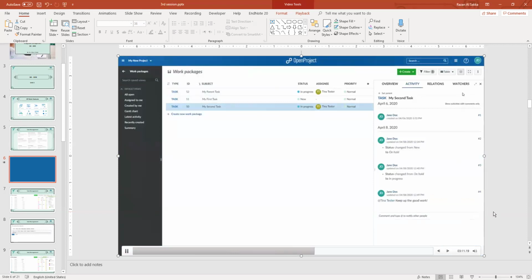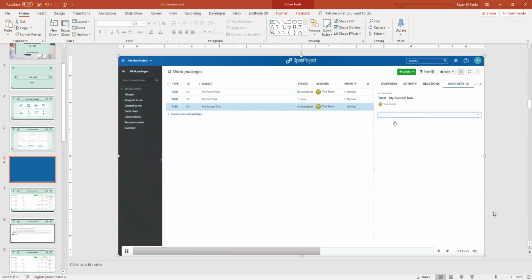Add yourself or other members as a watcher to a work package to keep informed about updates via email. On the Relations tab, you can enter work package relations, such as children, or the time relations precedes and follows. Remove the relation by pressing the X.